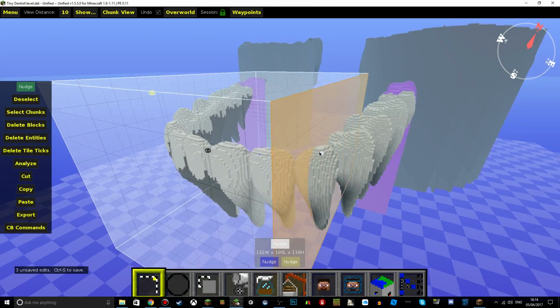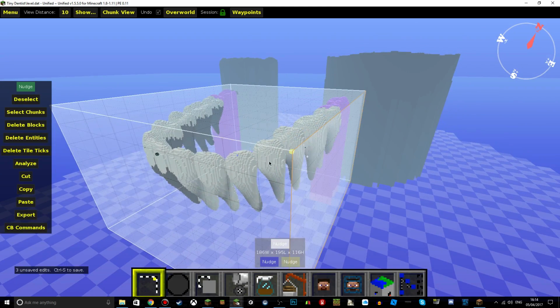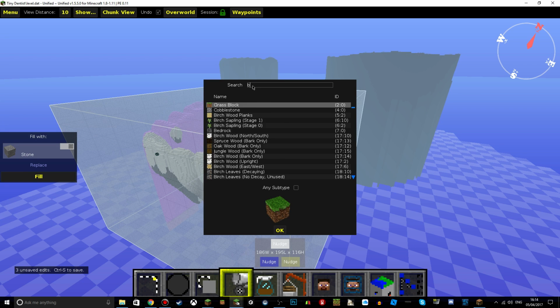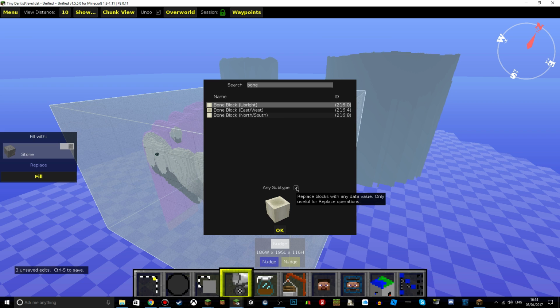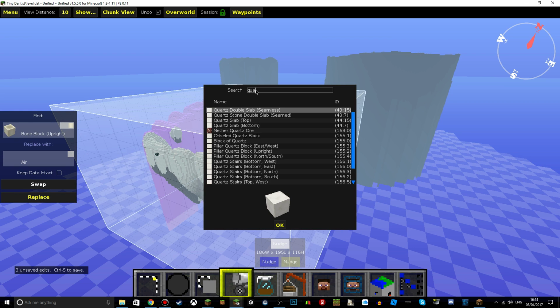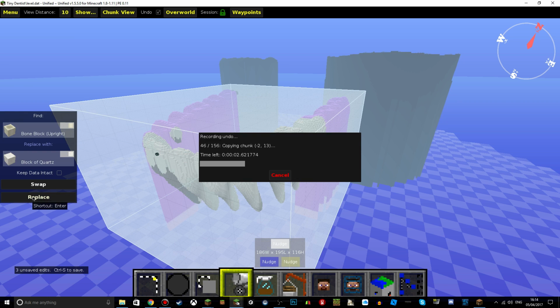I've never found any, but I suppose we could go. I could do something. Let's turn this back. Let's fill and replace. We're going to look for bone. Bone, any subtype. Okay, and we're going to replace it with quartz. Okay, block of quartz. And press OK and replace like that.